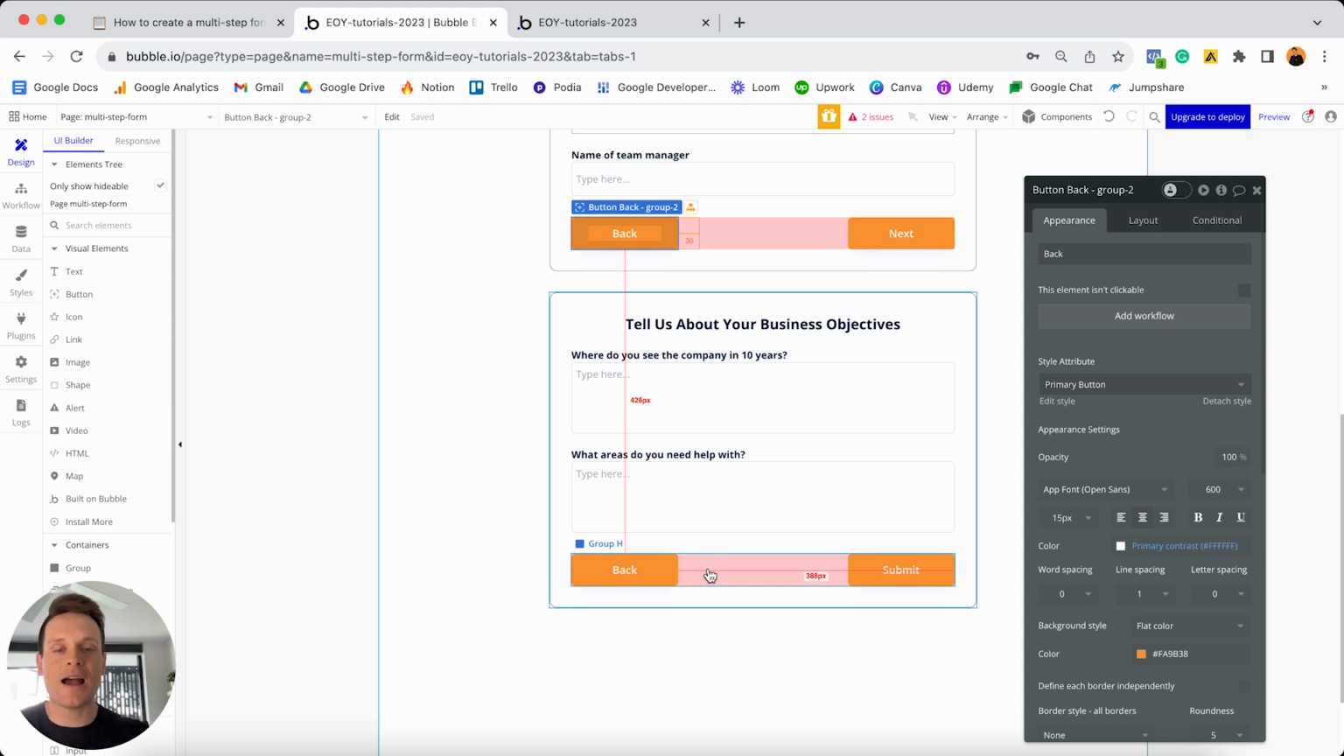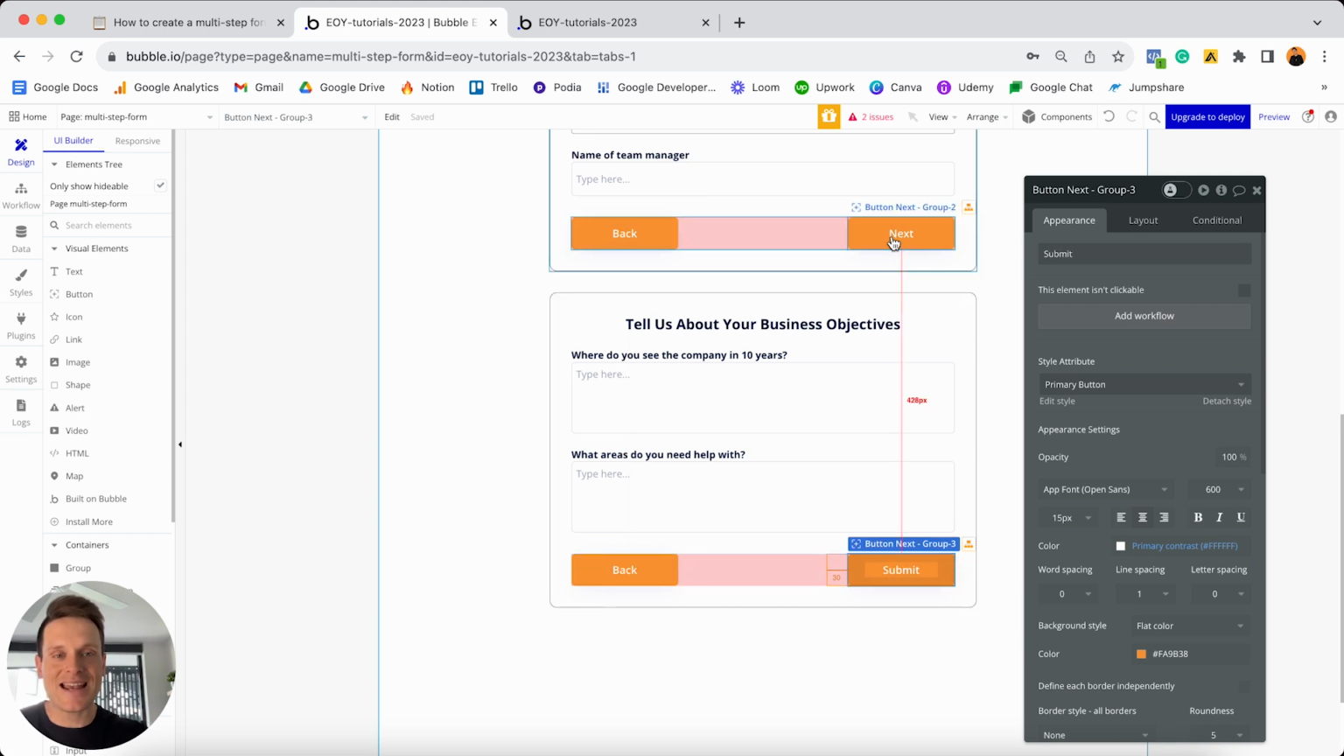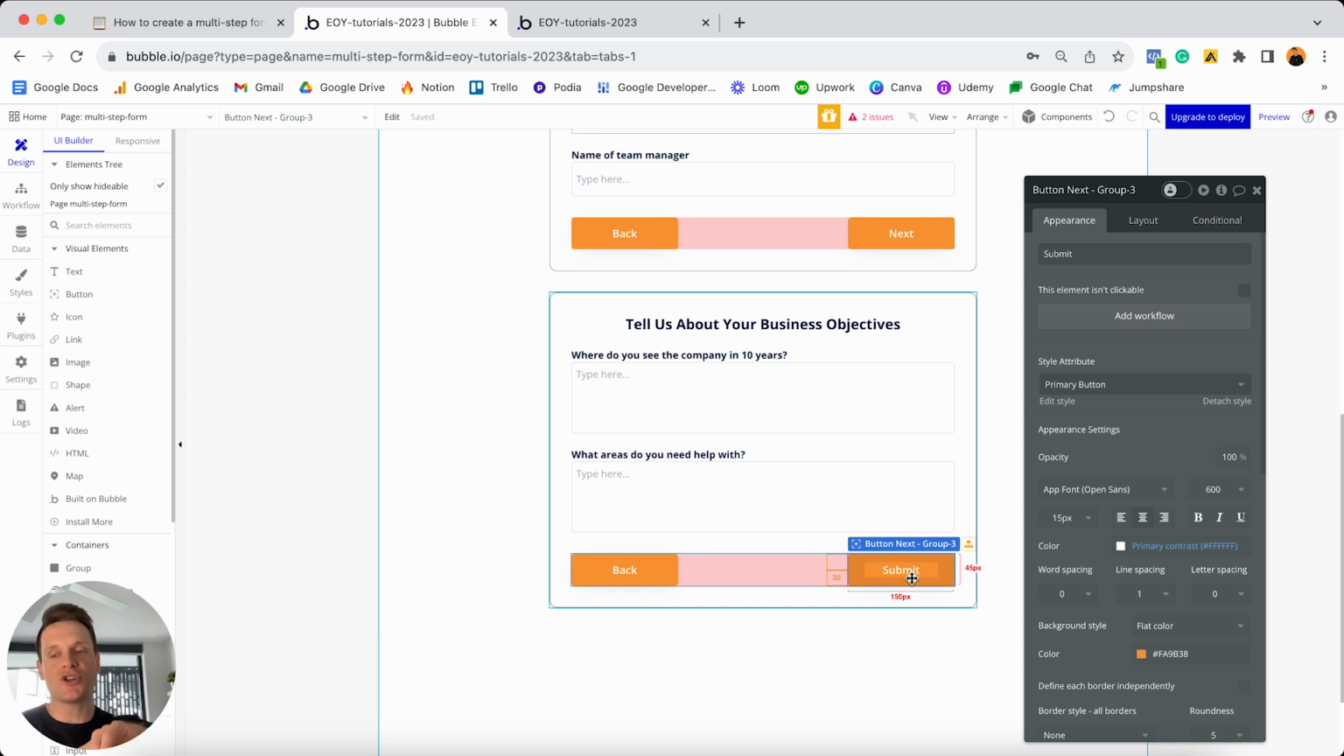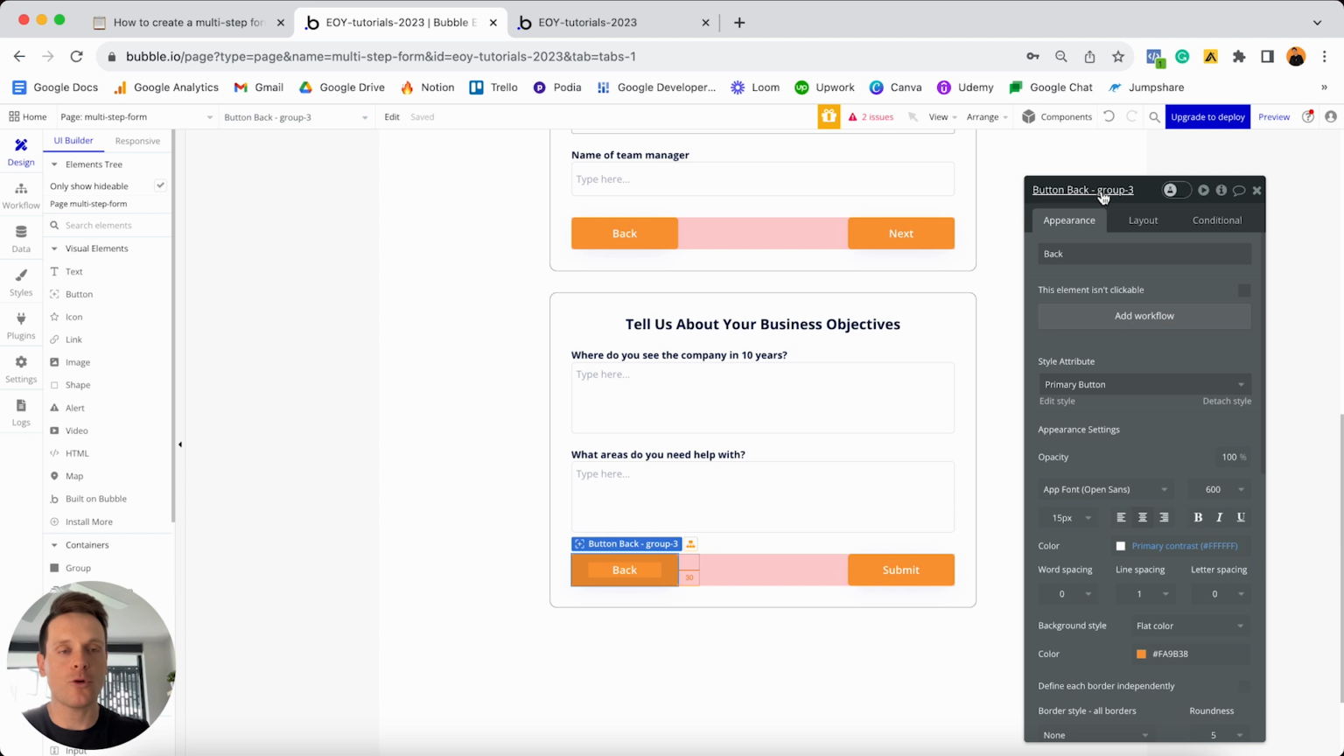What you'll notice is that within my last group here, the button at the bottom right-hand side doesn't say next, it actually says submit. So when this button is clicked, I obviously don't want to jump to another step within my form. I want to actually submit that form inside of my database. But that being said, when I duplicated this button across, I made a copy of my next button. So that's why it's called button next group three. If I really wanted, I could update this to be called button submit, but I would still just want to highlight that this is in group three on my page. And look, I've done the same thing for my back button. This is called button back group number three.